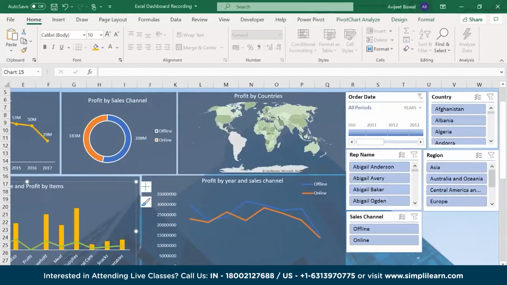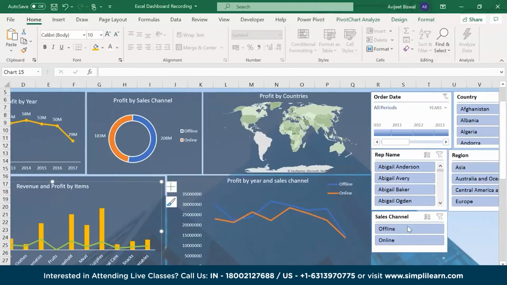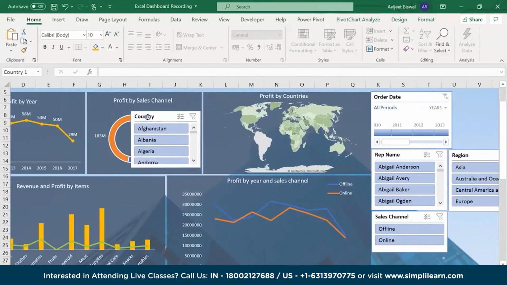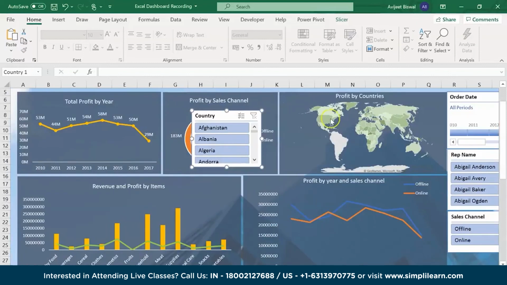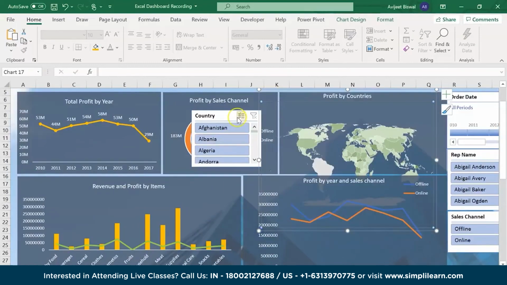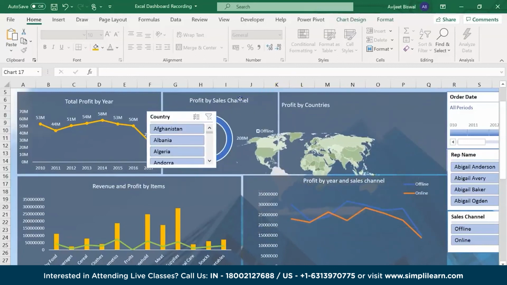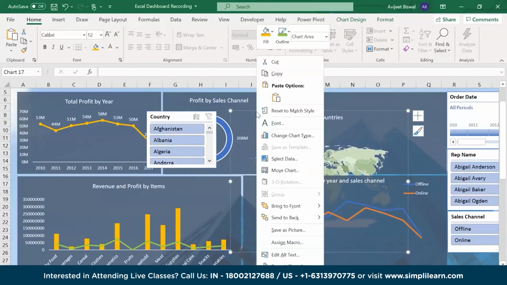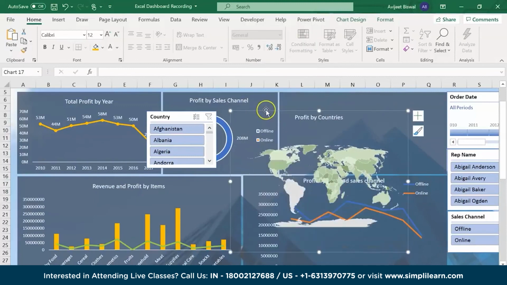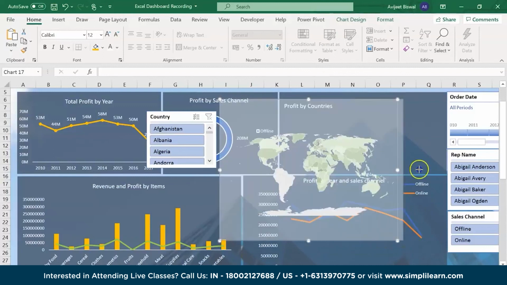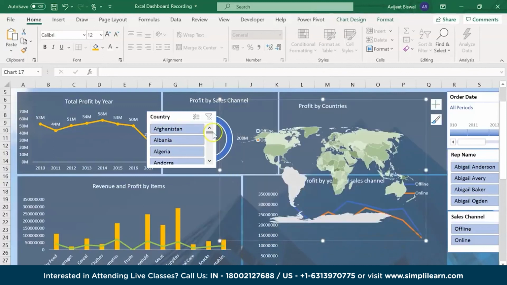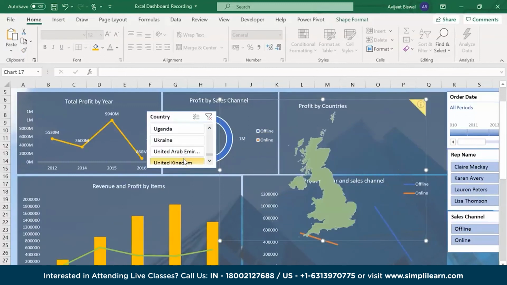Now suppose you want to see the profit by different countries, so you can use the country slicer. Let me just bring this to the middle and let's expand our chart a bit. Okay, so here you have the profit by different countries chart. I'll just bring this to the front so that you can see it clearly. Okay, now here suppose you want to see the profit generated in, let's say, United Kingdom. You can select United Kingdom.